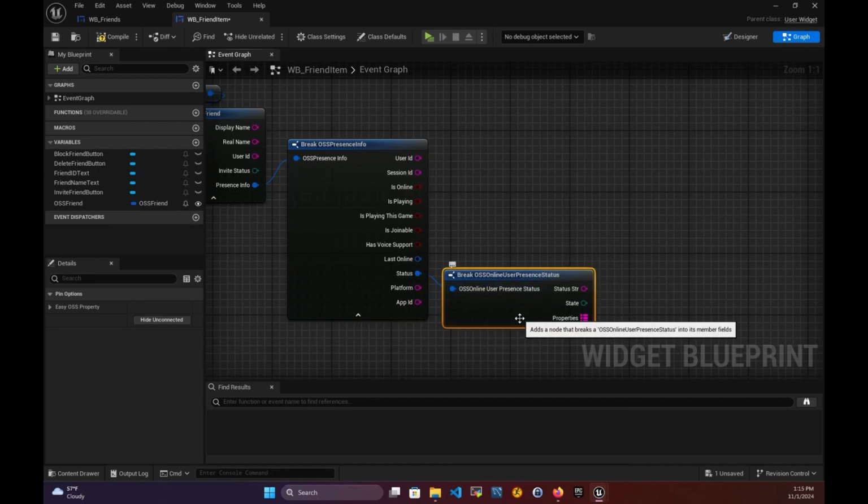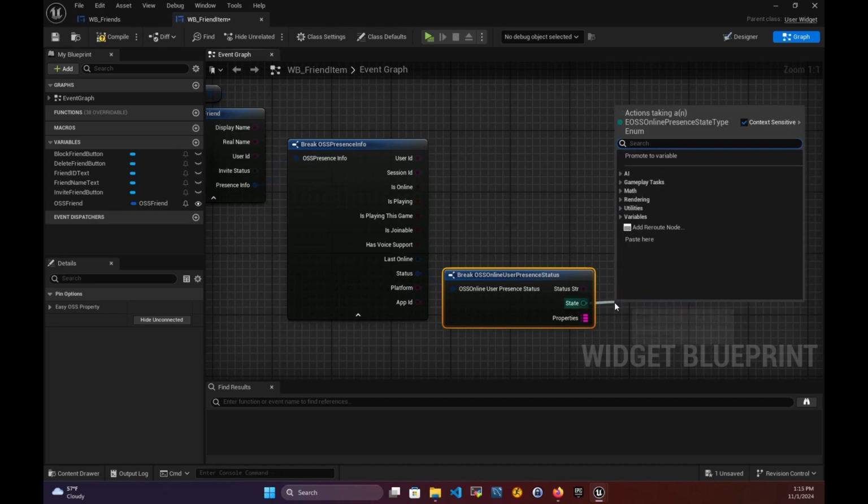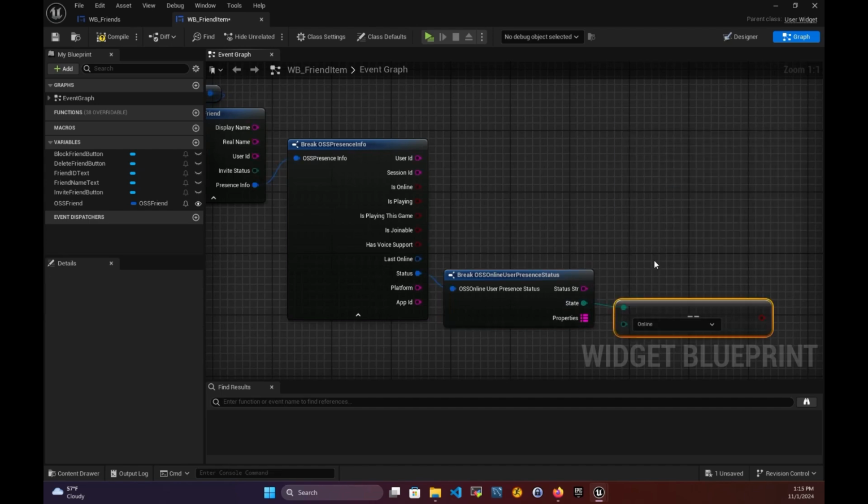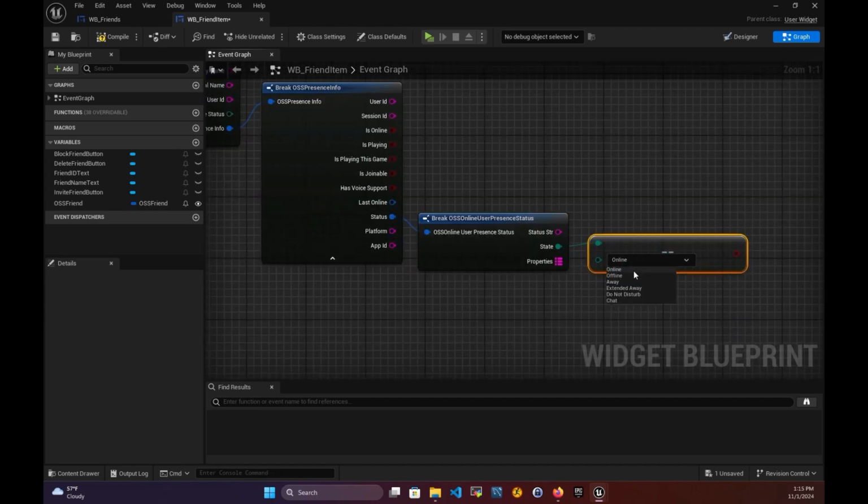This structure contains the status string, which represents the message defined by the player, the state, which is an enum of the current presence status, and a map of properties defined by the player.